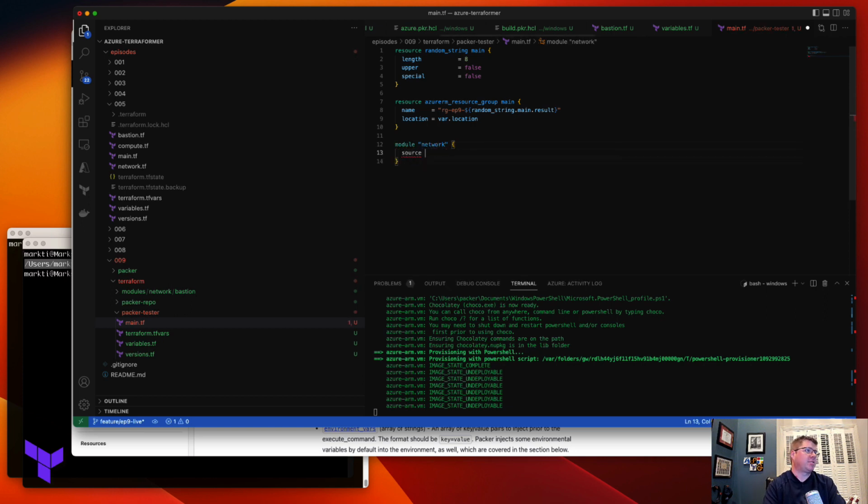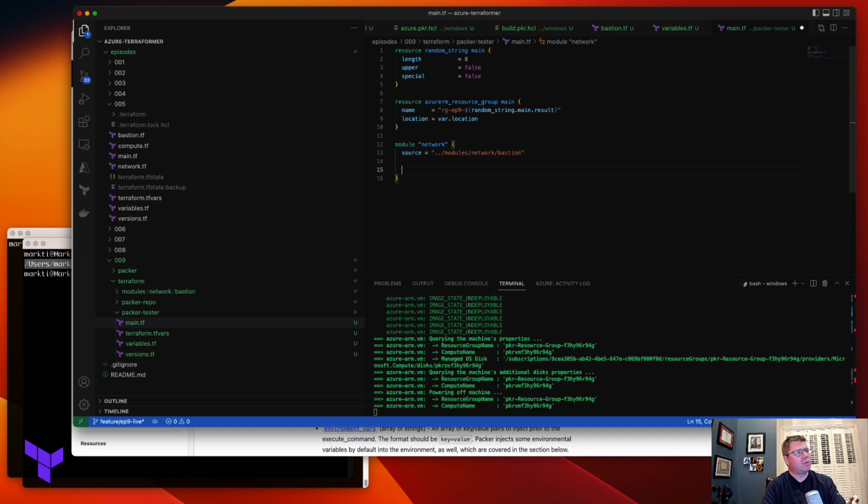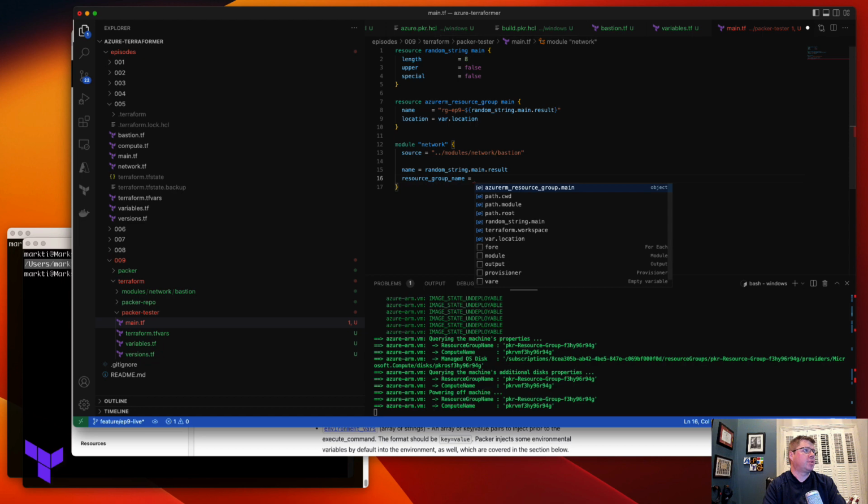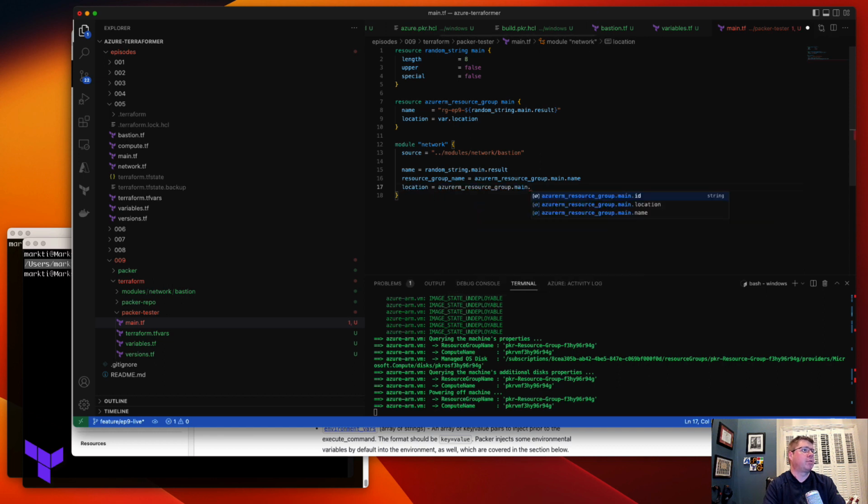And I'm going to say the source of the module is at modules network Bastion, VS Code. Pretty rockin'. Now, I don't know if VS Code will remember all the variables for this module, but they're pretty simple. There's 3. I need a name, and the name, I'm just going to use the random string dot result. And then the resource group, which is going to be my Azure ARM resource group dot name. And then the location, which is going to be the Azure ARM resource group location.